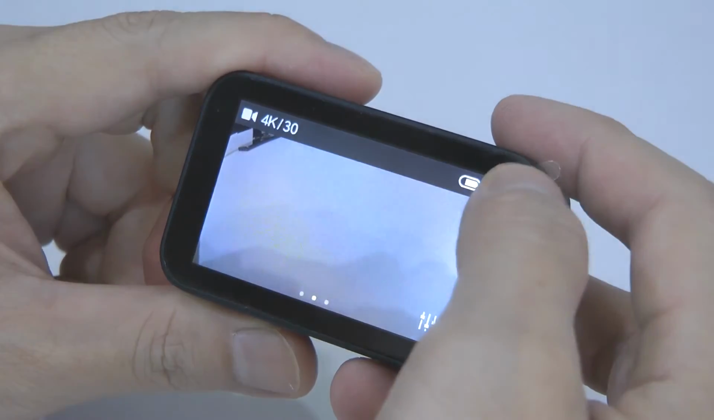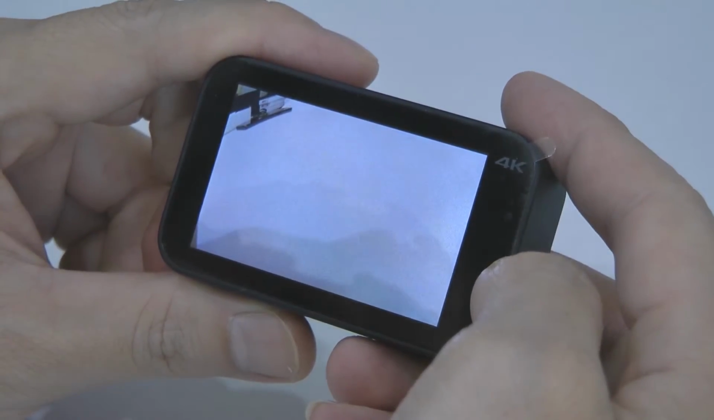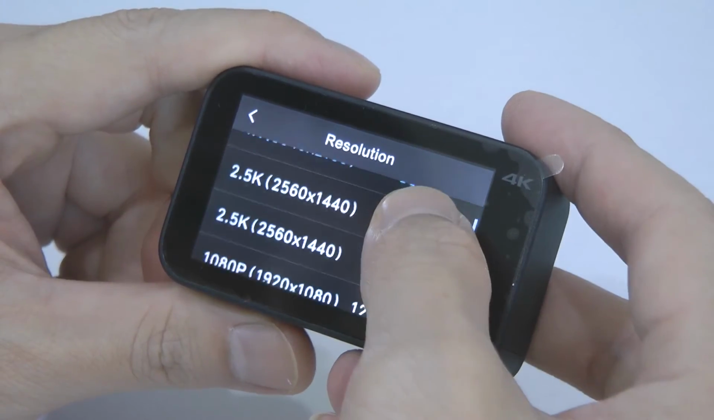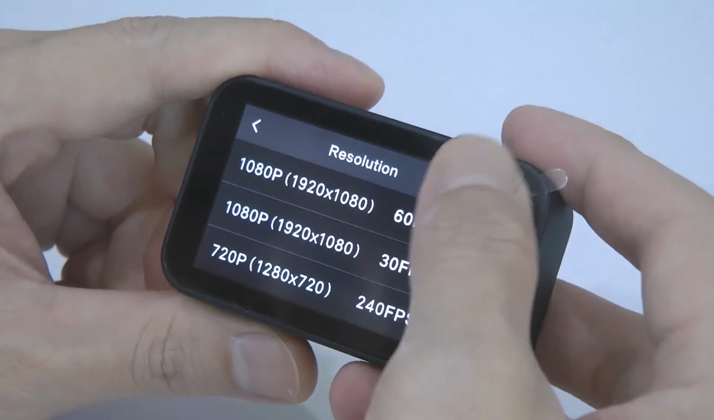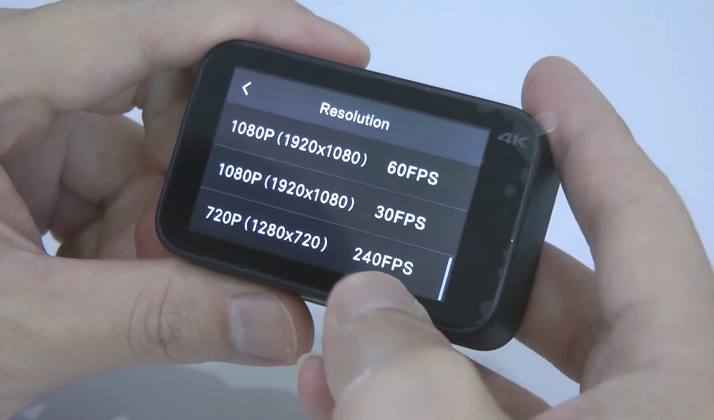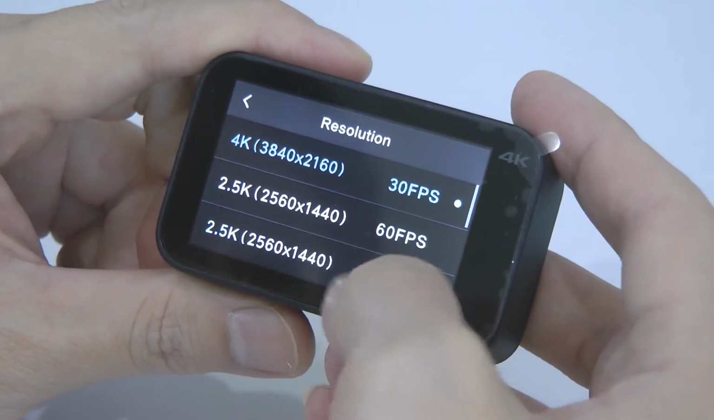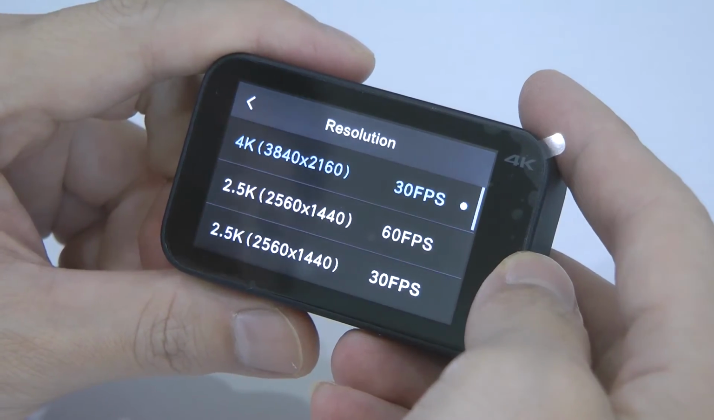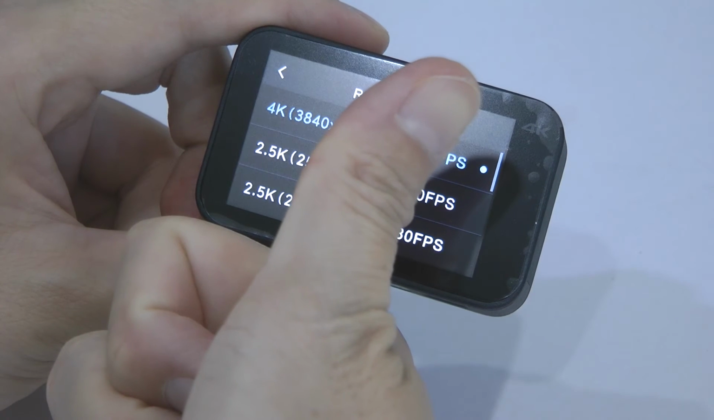Okay, let's check back on the resolution. Okay, 2.5K at 60 frames per second and 720p at 240 frames per second. Okay, thank you. See you again.